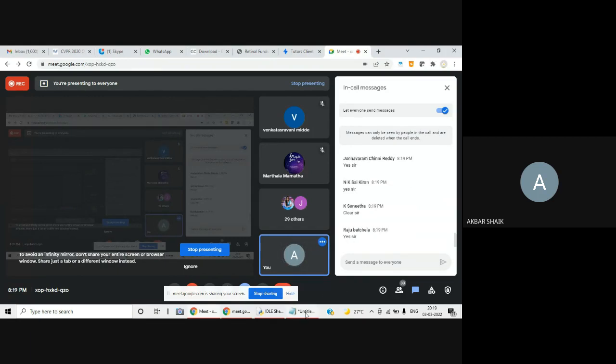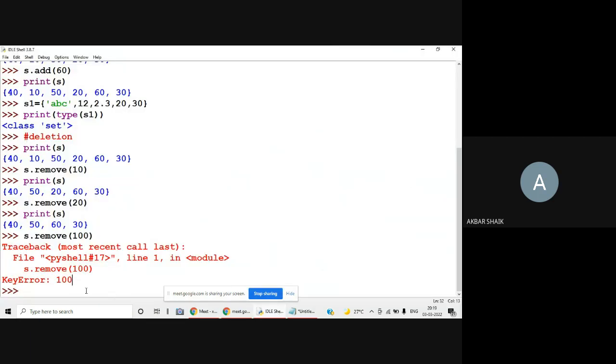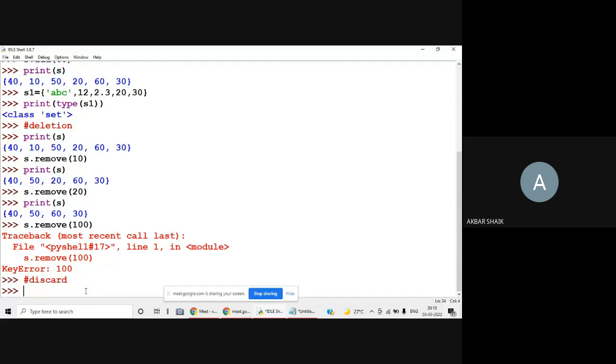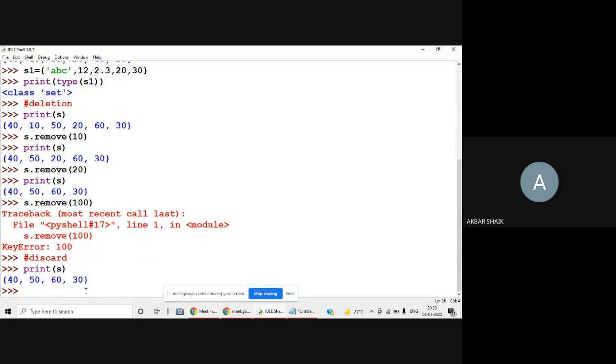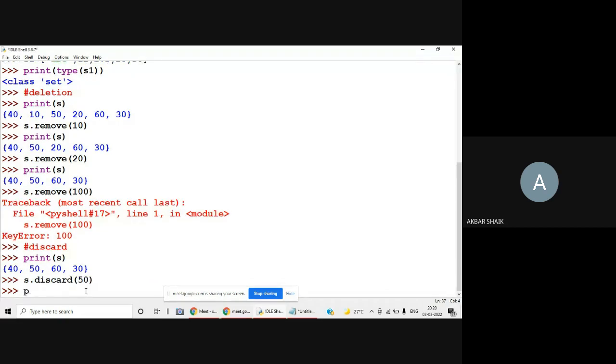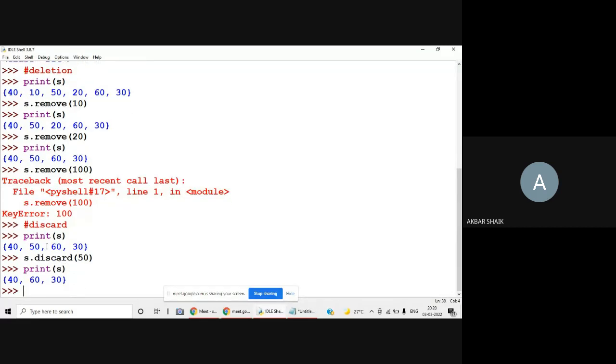Right. Now we'll see how discard works. Discard also will do the same. Let me print my set. Yes, it has 4 elements right now. s.discard(50). I want to delete 50 by using the discard method. Now you check whether it is deleted or not. If you observe here, 50 is deleted, right?